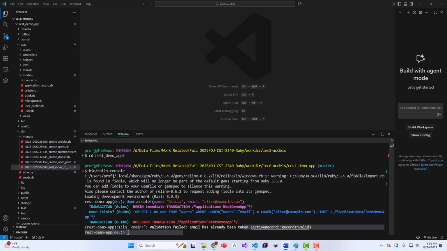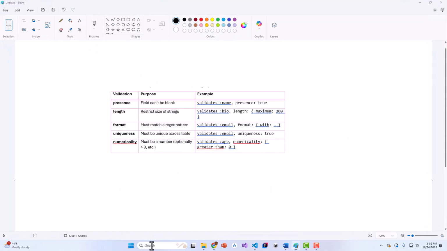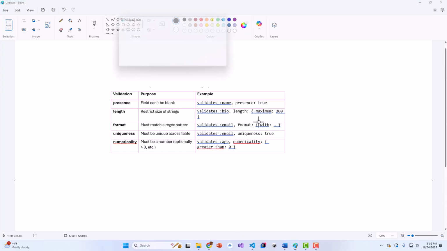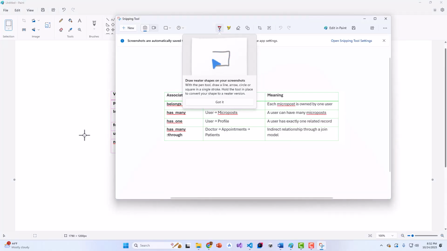Okay, so I'm going to actually do another little screenshot fun here. Give me just a minute. I'll take a screenshot from my notes on my other window. And there we go. I'm going to copy that.